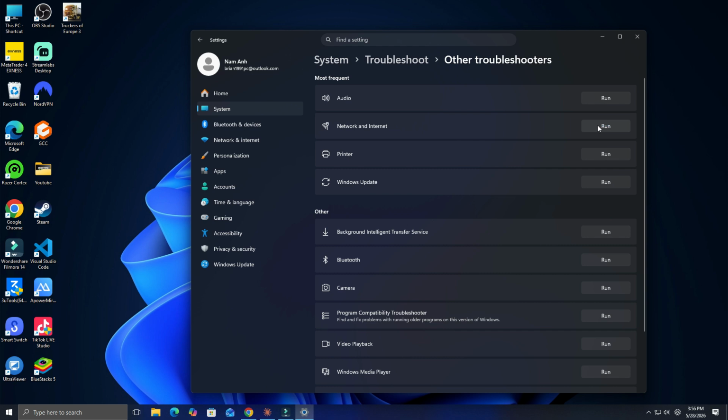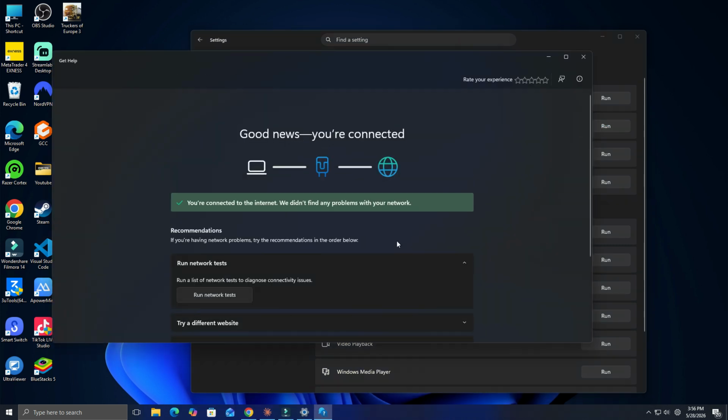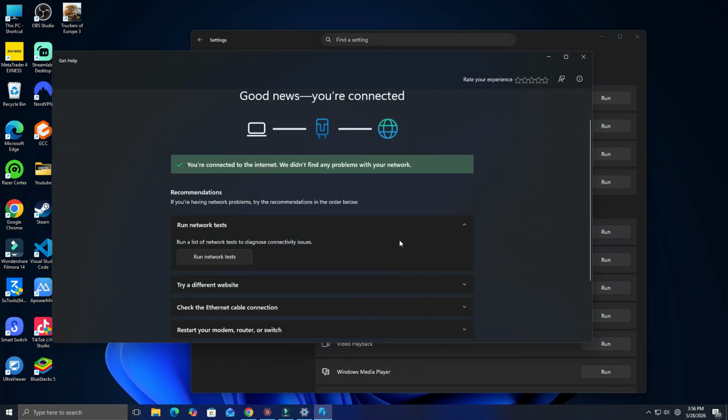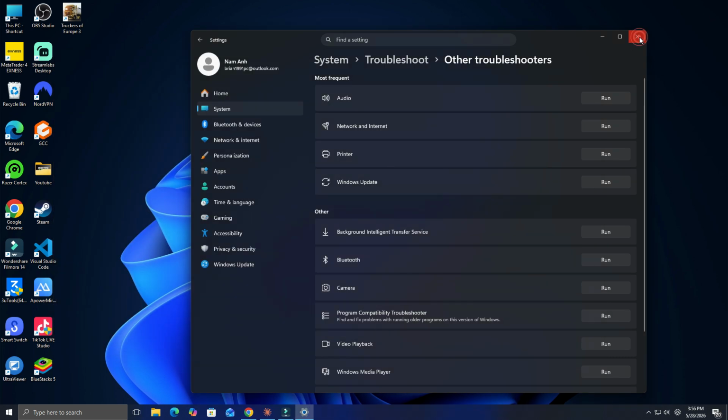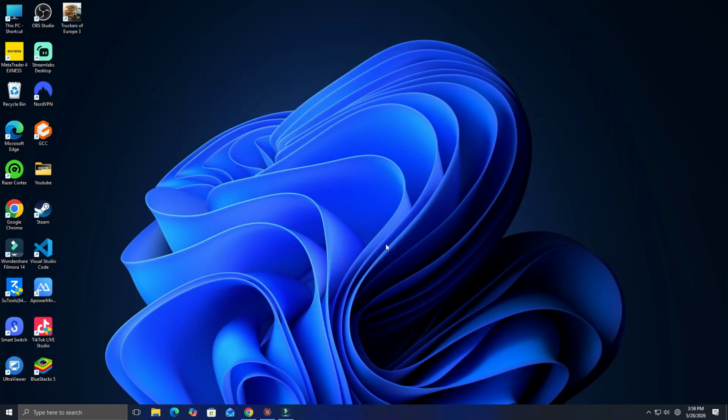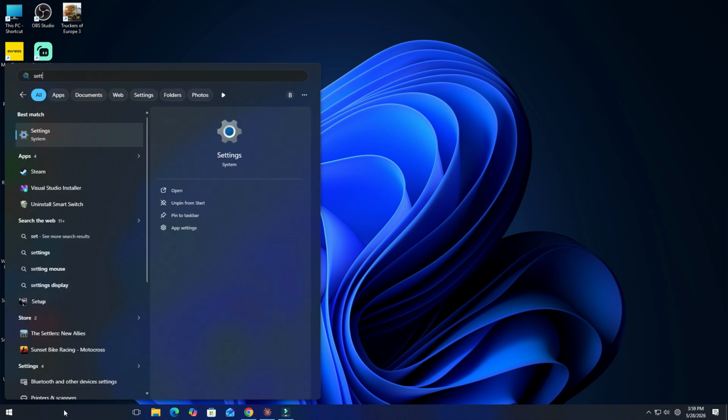Windows will now try to detect the specific issue that's preventing your internet connection from working. If it finds a problem, just follow the instructions and steps that Windows gives you on the screen. But if Windows didn't detect any specific issue, then let's move on to the next step.